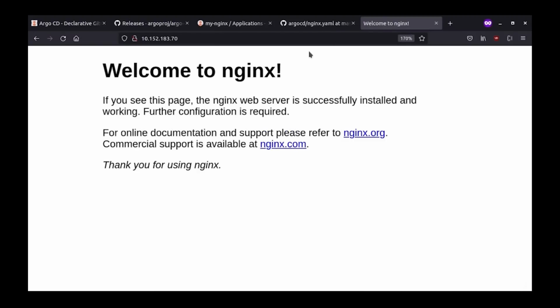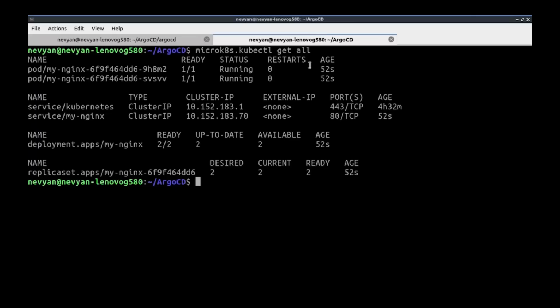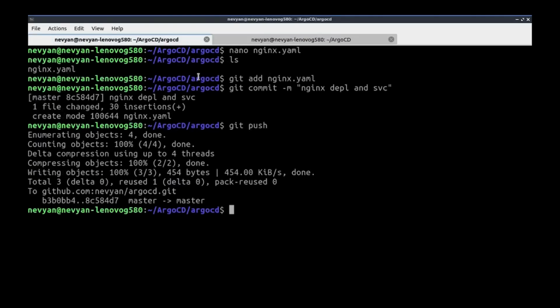And now what's interesting, and why Argo CD is so useful, is that we can go ahead in our terminal and here create another configuration.